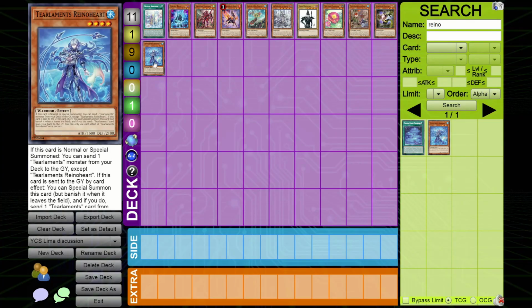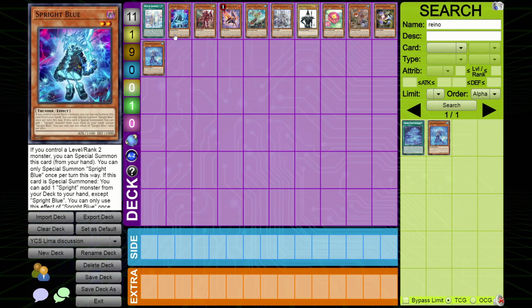Hi everyone. So today I wanted to go through the results of YCS Lima and what that means for the meta going into the 250th YCS. So I'm going to bring up the famous SEPTO spreadsheet here. Oh, hold on. There it is.